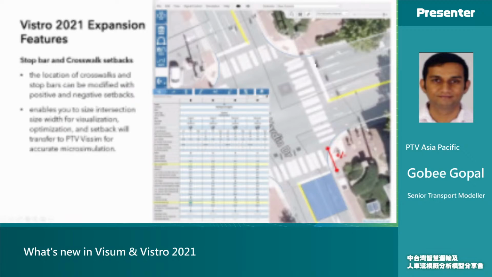Some overshoot. So this enables you to size the intersection with visualization, and the optimization setback will transfer to Visum for accurate simulation. All the detailed geometry that the user puts into Bistro can be exported to Visum for simulation.